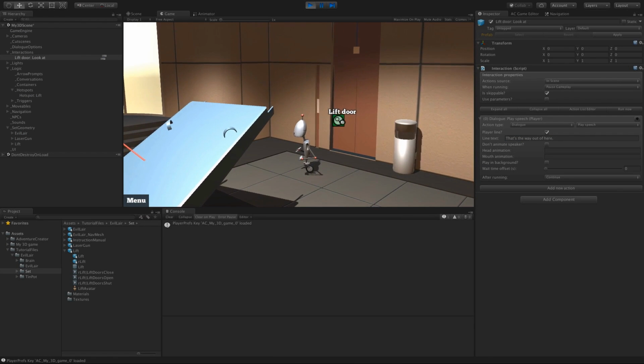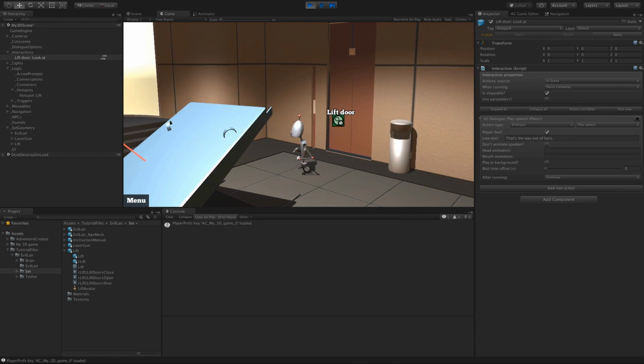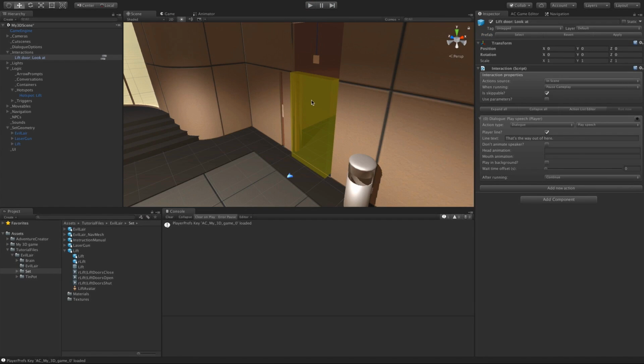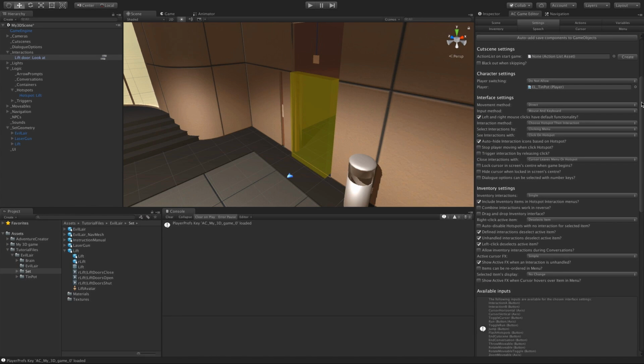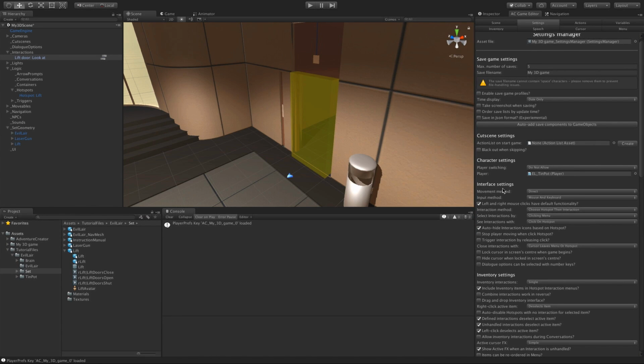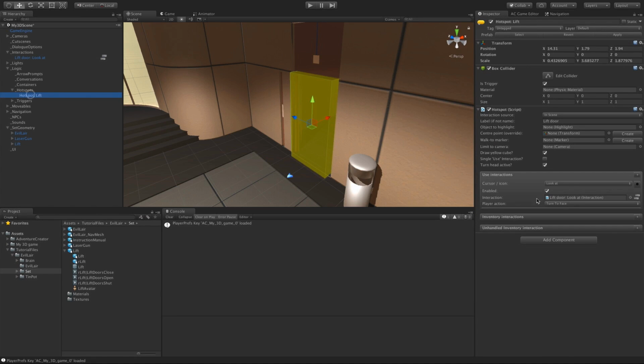So I can click on it. It's a little bit hidden by the mouse cursor, but we then get this look at icon appear, and I can click on that to run the interaction. The interaction method that we're using at the moment is choose hotspot then interaction, and we can set that in the interface settings. And this mode basically means that we first click on a hotspot and then choose from a selection of icons the way that we want to interact with it. So we can have multiple use interactions on it.